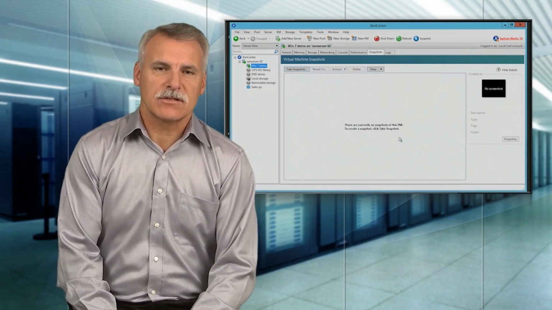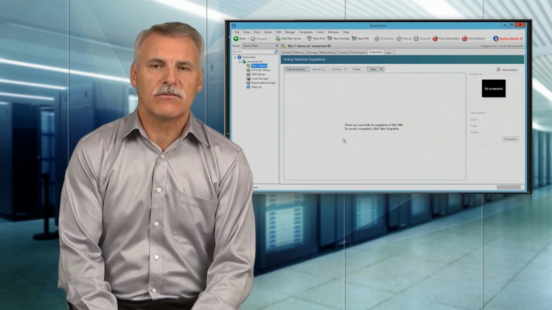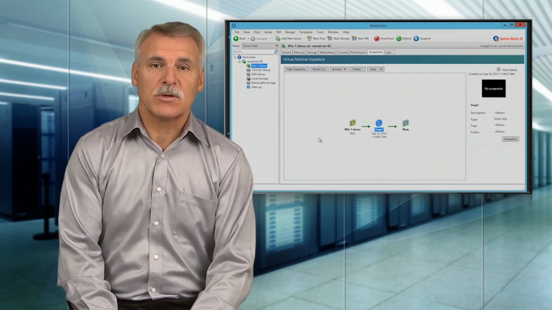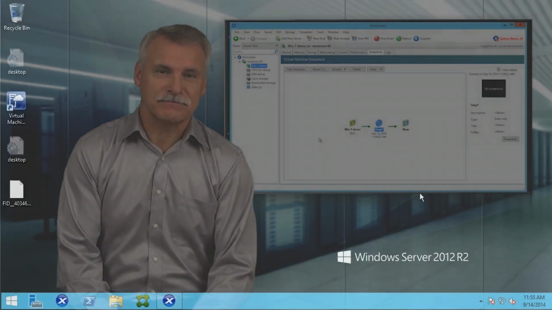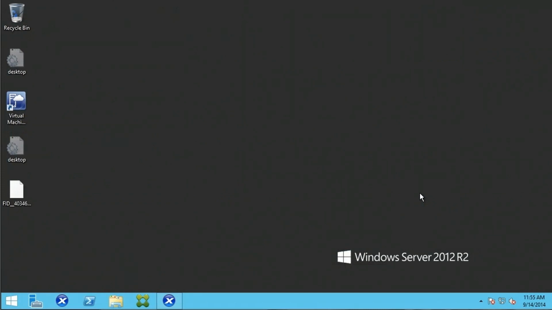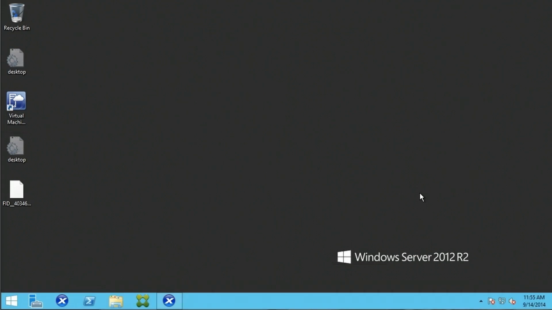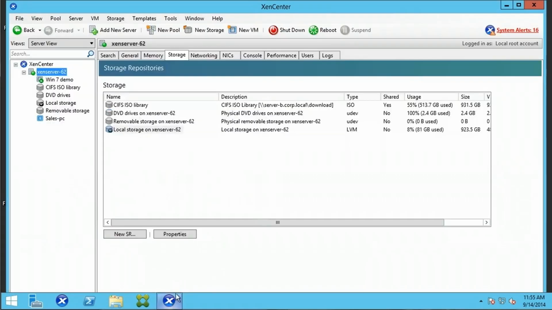XenDesktop can use snapshots to preserve your virtual machine settings for a variety of administrative benefits. In this video, I'll describe snapshots and show how to create a snapshot. In this video, I want to take a look at using XenCenter with XenServer to create and manage snapshots. To begin, let's open up XenCenter.